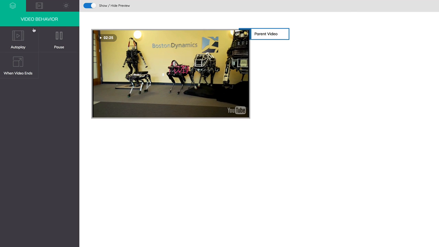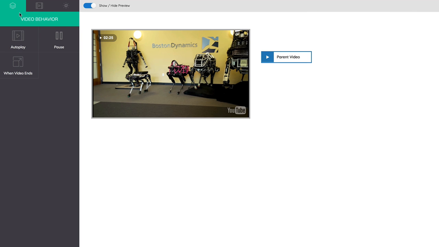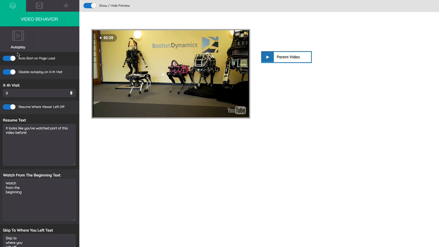And so the first thing you're going to see is on the left-hand side, all of the video settings as a whole. So things like video behavior, video appearance, and then also a watermark if you want to add a watermark. So you can go under each of these, and you can really just drill down and customize every single aspect and element of the video. So let me just walk you through this.